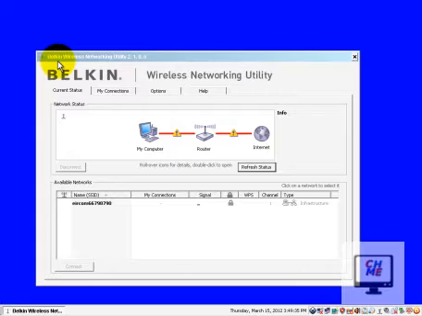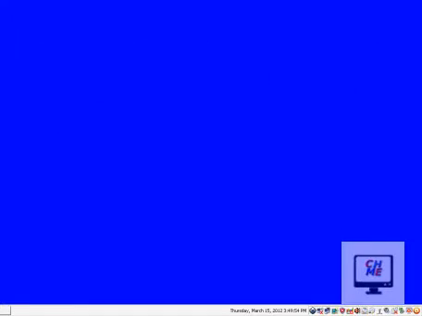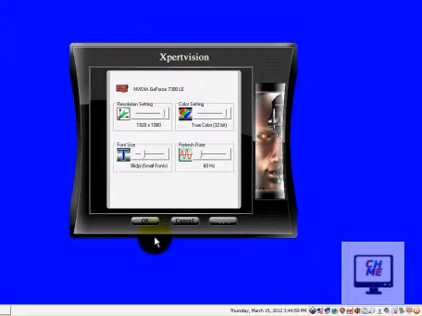Another one would be Belkin Wireless Network Utility. So it's just a control panel for your wireless utility. You don't really need it when your computer is starting up. And another one would be, so this is for your graphics card. Nvidia GeForce is the one that is installed on this computer. But this is just a control panel for changing settings on your monitor and changing settings within your graphics card. You don't need it running.